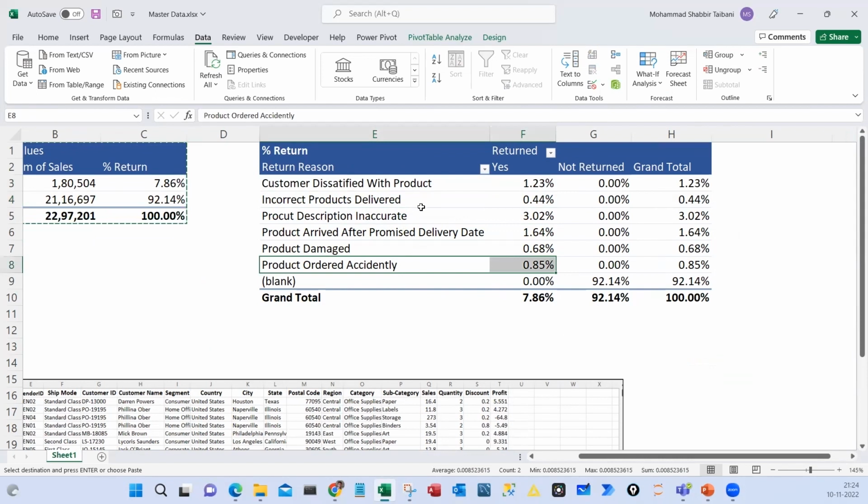Do you understand this? How nice this analysis is and how you can give a good recommendation to your business. And this is how you can say, okay, 7% is something that is happening in your business. Go ahead and check this one. Product arrived after the promised delivery date.